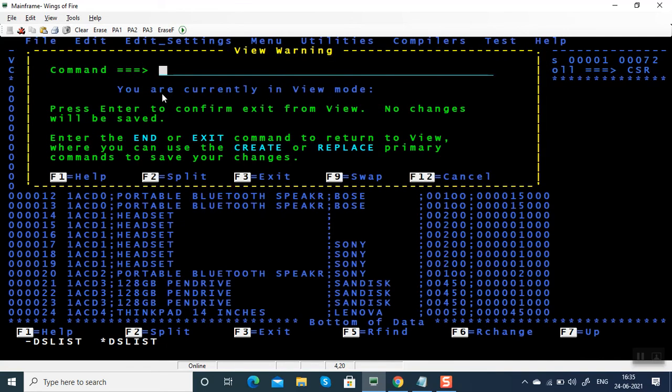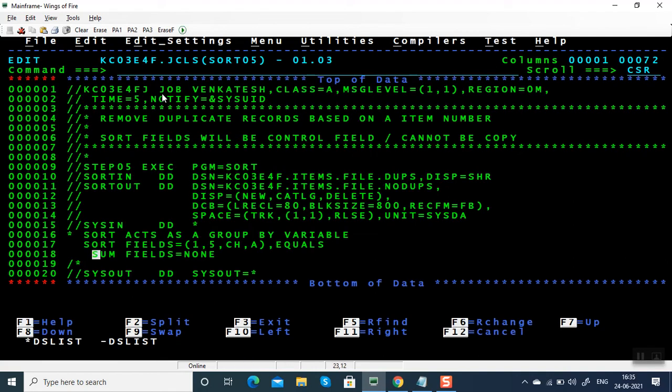Okay, I'm going to execute this JCL. This is the input file, which we are seeing right now. So dot DUPES is the input file. Dot NODUPES is the output file. Let's see whether this file is already present. We'll give TSO DSLIST anyway. Okay, the file is present.